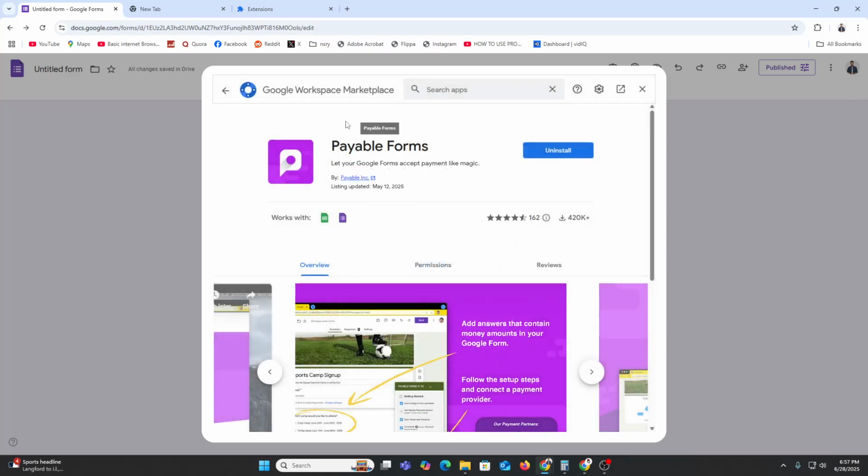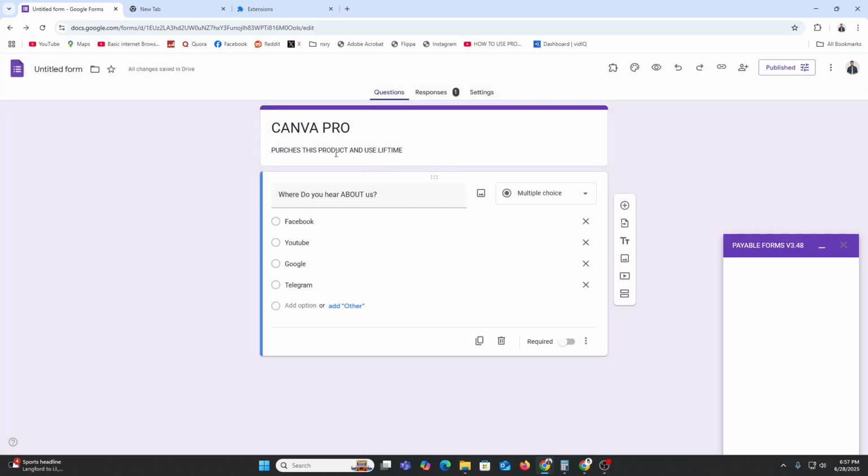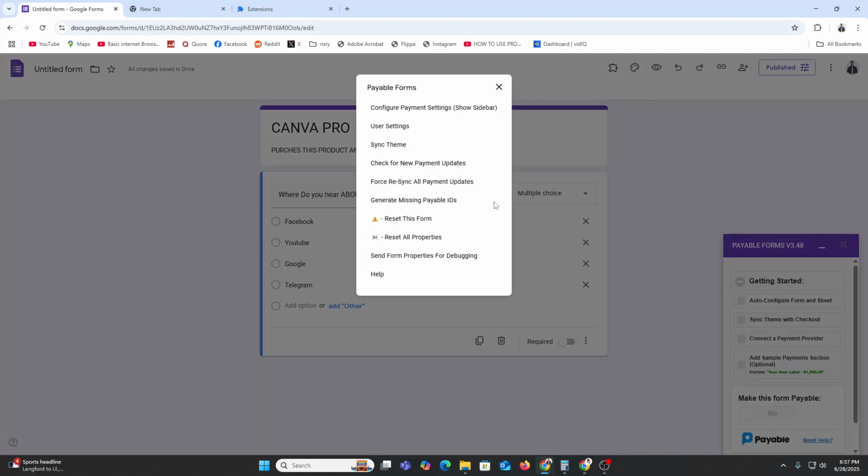Okay, great, done. And let's click on this button, and here as you can see, this is the one, Payable Forms. So configure payment settings, sidebar, user settings, theme, and many things I have. So now set up your product or service, like add item name, price, and payment option, then connect your Stripe or PayPal account to receive payments. Then Payable Forms automatically generates an invoice and redirects the user to pay after submitting.